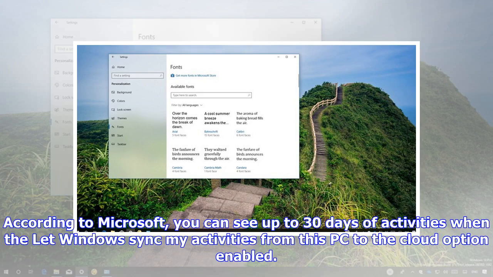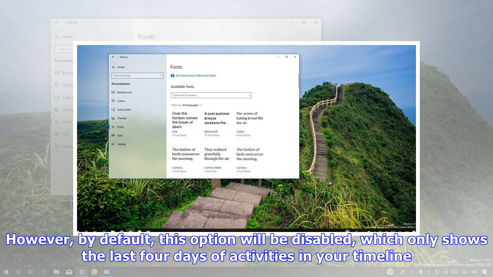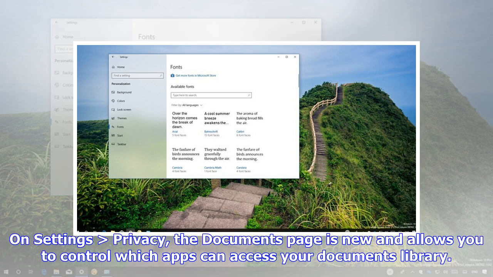According to Microsoft, you can see up to 30 days of activities when the Let Windows Sync My Activities from this PC to the Cloud option is enabled. However, by default, this option will be disabled, which only shows the last 4 days of activities in your timeline. On Settings, Privacy, the Documents page is new and allows you to control which apps can access your documents library.